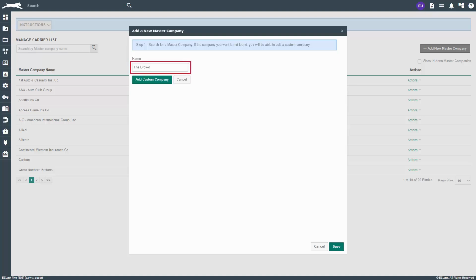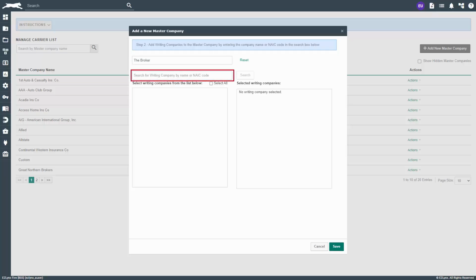Now, type in the name of the company you wish to add, then click Add Custom Company. In the search field, you can search for the writing company by name or the NAIC code. When you're ready, click Save.